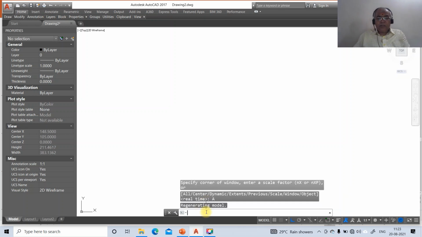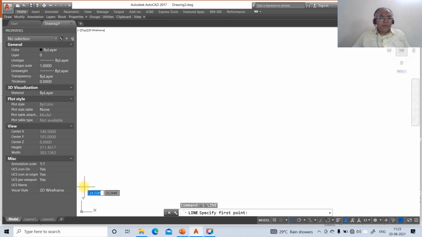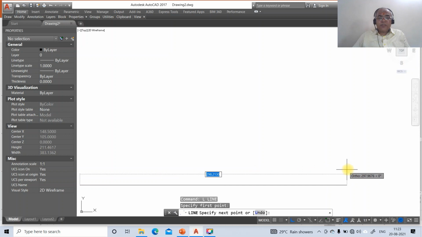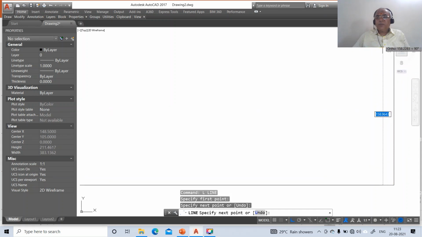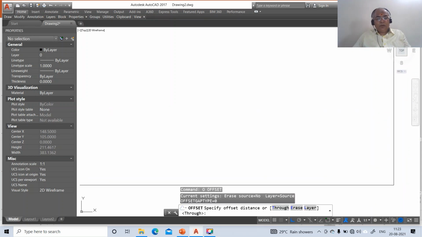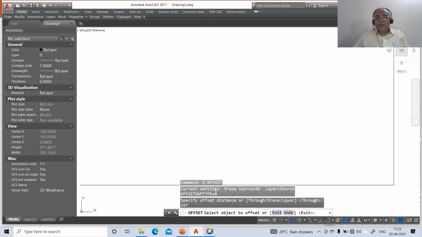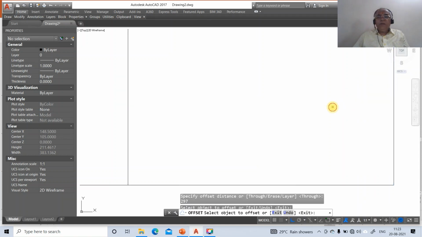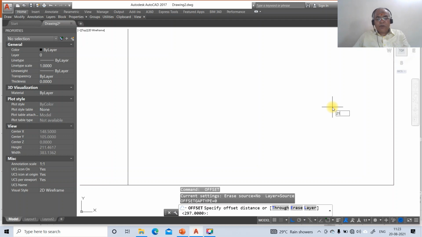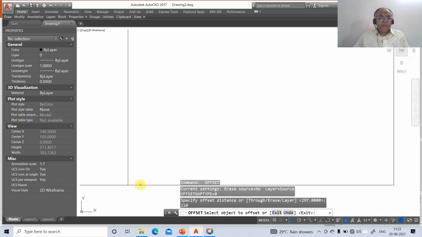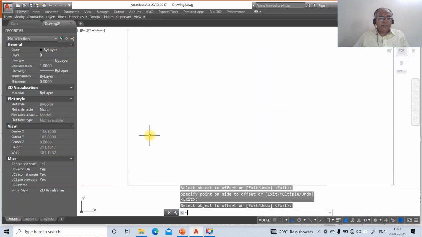Then zoom all. Then go to line, select some arbitrary point, click the first button of the mouse, drag the mouse towards the right side, take some distance and click. Again drag the mouse towards the top, take some distance and click. Then go to offset, take the distance as 297, select this vertical line and offset to the left side. Then go to offset, take the distance as 210, select this horizontal line and offset to the top side.